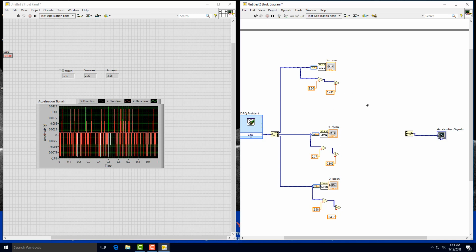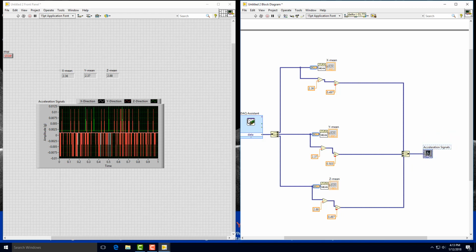Okay. So now if I want to combine these signals and plot, again, going to X channel to first one, Y channel to the second one, and Z channel to the third one. And I'm going to try to make sure that these are sort of aligned and looking neat. I'm going to put this one here.